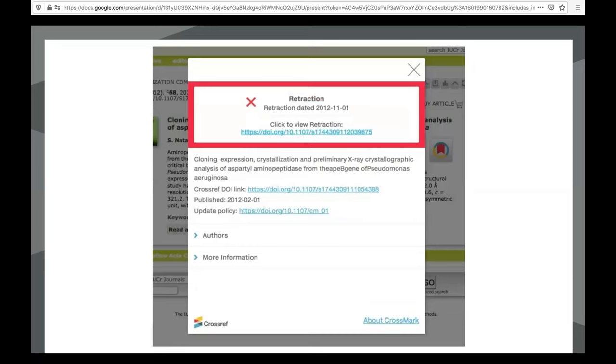And here is one with a retraction. The Crossmark data displays the date of the retraction. The reader may then click on the link to provide them with further information about that retraction.